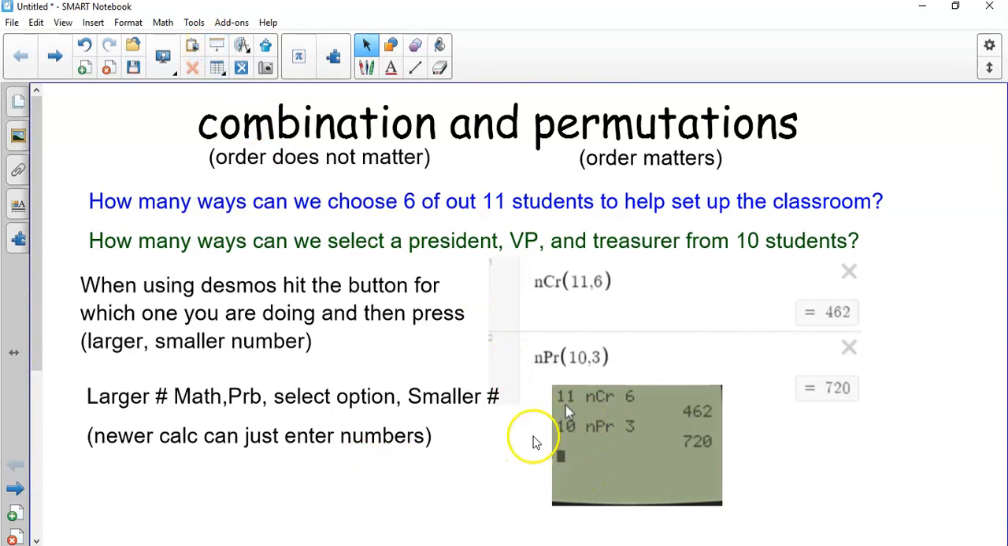So using the calculator, again, larger number, math, slide over to probability, smaller number, and using Desmos, hit the appropriate button, larger number, comma, smaller number.